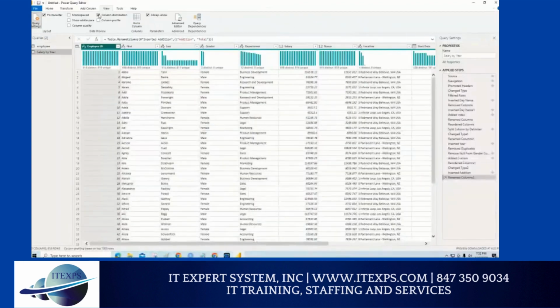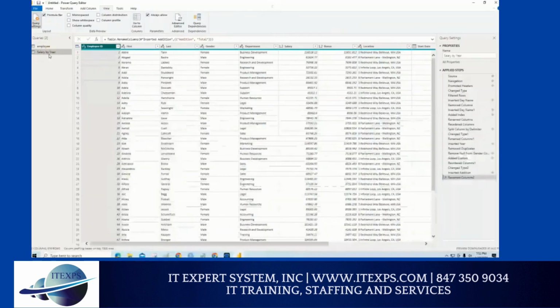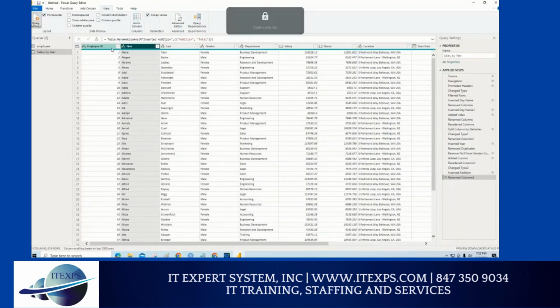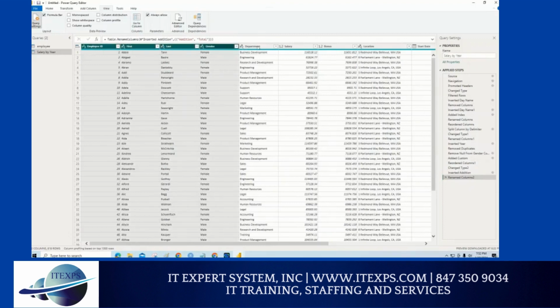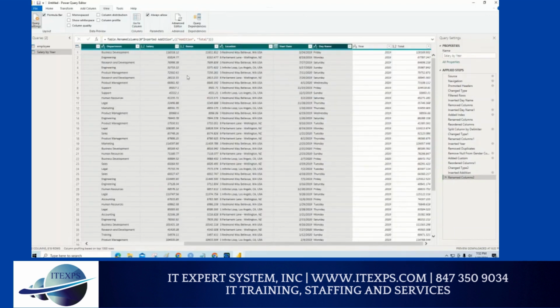Let me repeat what I did here. I right click and I duplicate it, and I double click here and I named it salary by year. Now I just want to make sure, if I highlight this column, sorry, I hold the shift button and I highlight all columns, up to this. I highlight all columns.